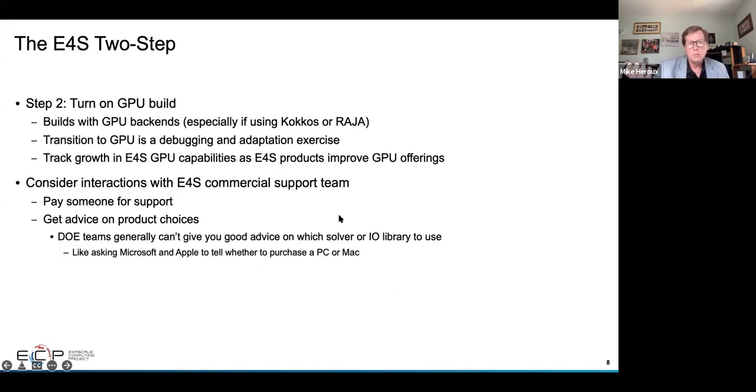And then this is a preparation for step 2. And what is step 2? Turn on the GPU build. It's much harder than just doing that, but it is in fact that kind of activity. And so you build with the GPU backends, especially if you're using Kokkos or RAJA. A lot of teams have had success in this two-step process because of the ease with which you can swap backends and your code stays roughly the same. You just build with a different backend being generated.